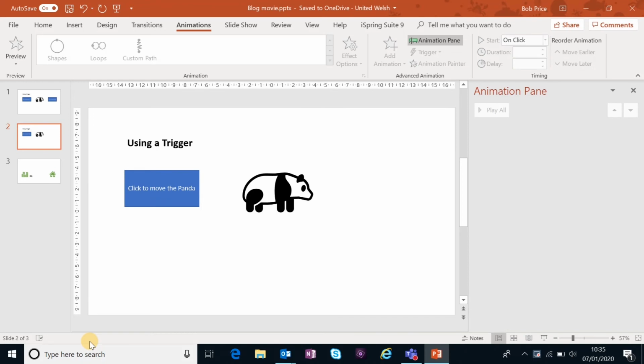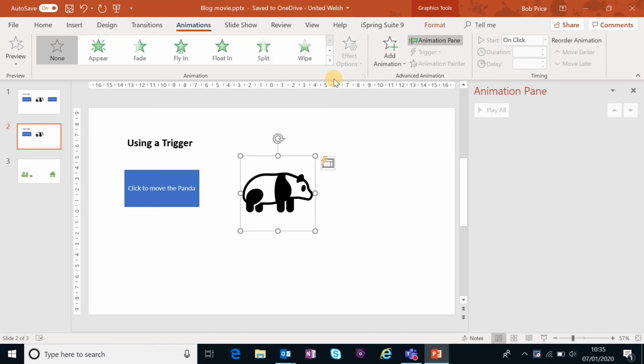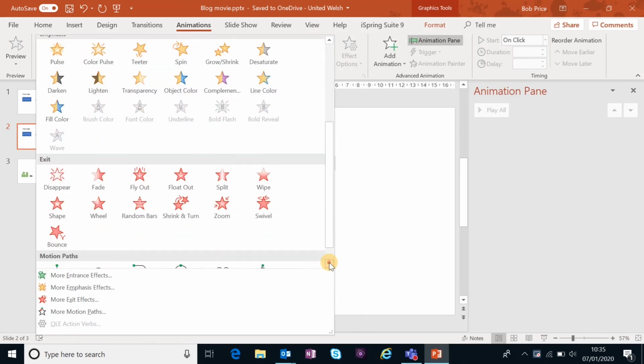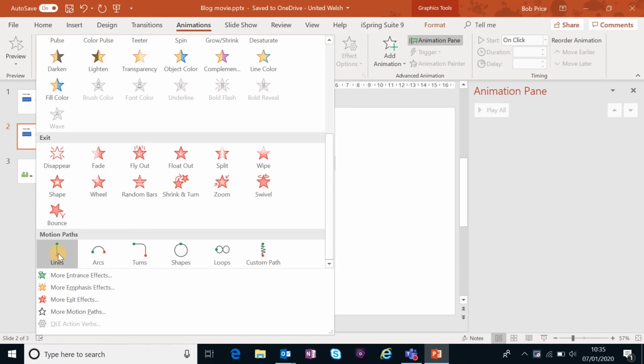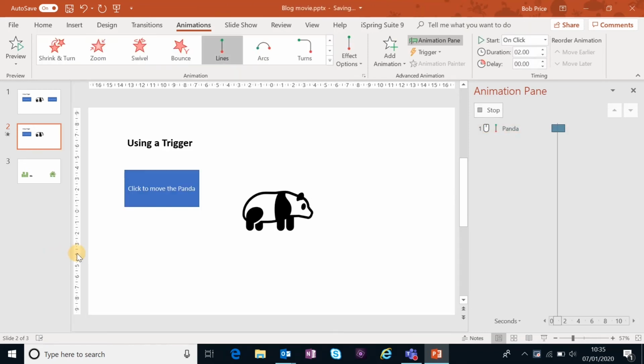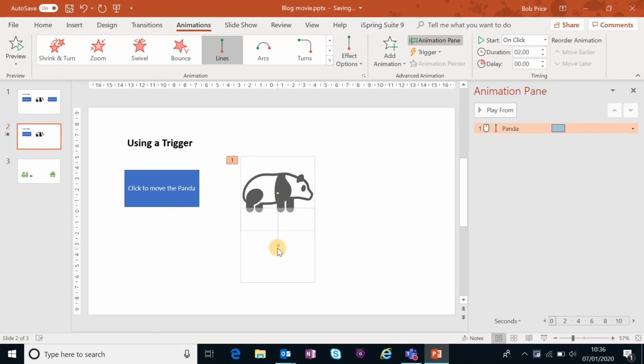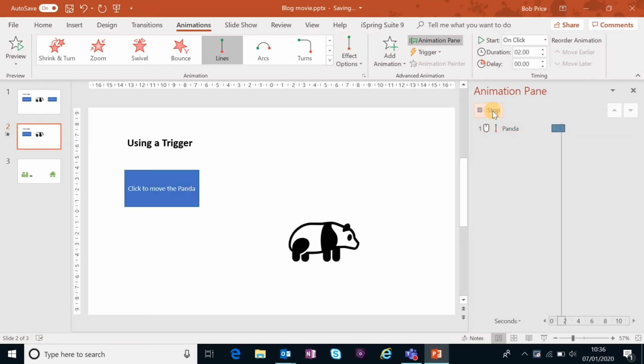Let's take this another step and introduce movement. Again, we click on our graphic, and this time, instead of selecting Appear or Disappear, we select a motion path. This path will be a simple straight line. We can edit any of the paths. In this case, I'm going to make this slightly diagonal, and again select the trigger to start the animation.